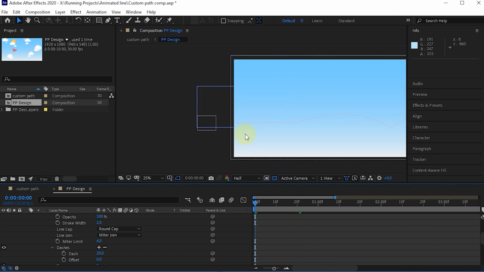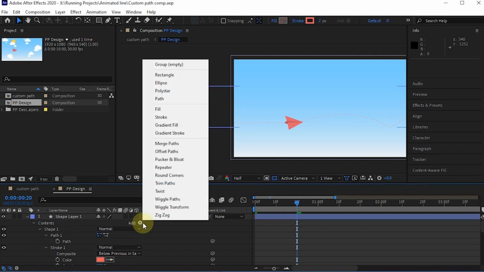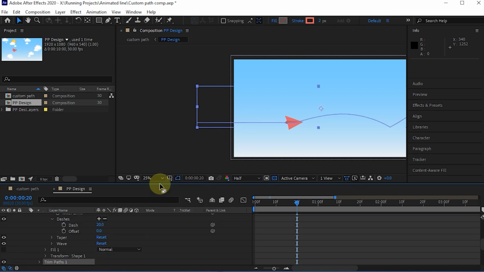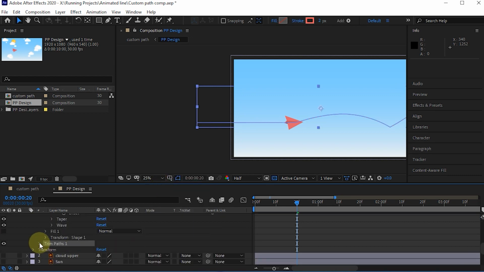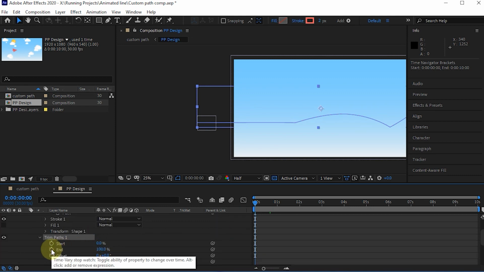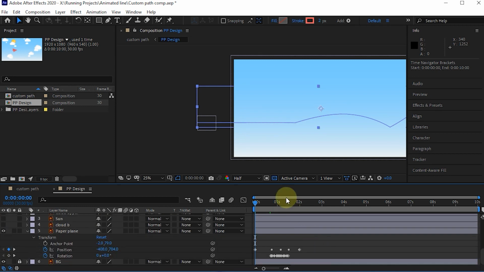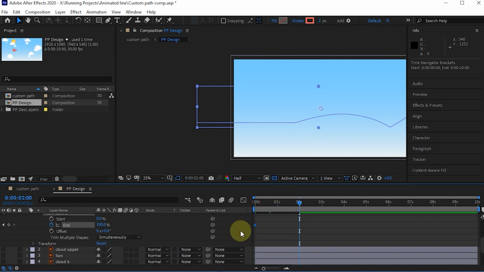To add the dash lines animation coming out from behind, click Add, and then select Trim Paths. Expand Trim Paths 1. Activate the stopwatch in the end section. Move the keyframe to the end, and then create a new keyframe. Change the end value to 0.